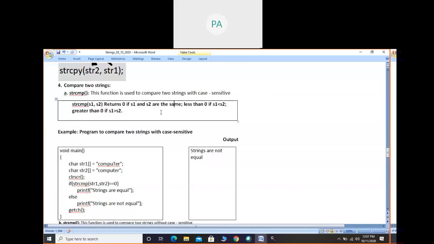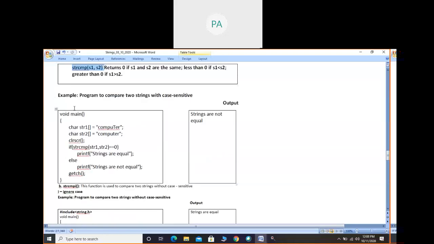Now, if it is returning in that way, then we need to put this function in an if condition, because in an if condition only we can compare whether it is equal to 0, less than 0, or more than 0. In an if condition, we can compare these three values. So we have to put this function in an if condition. So you have done here, see.